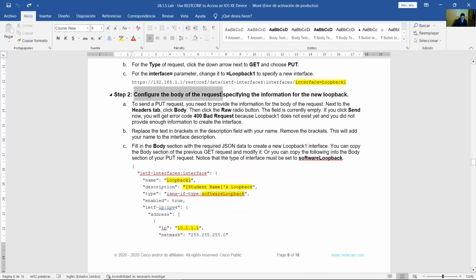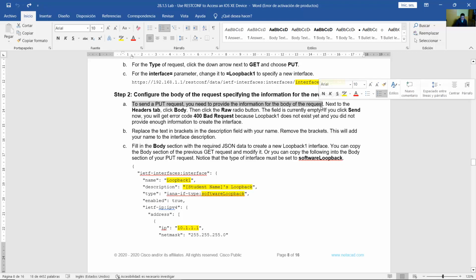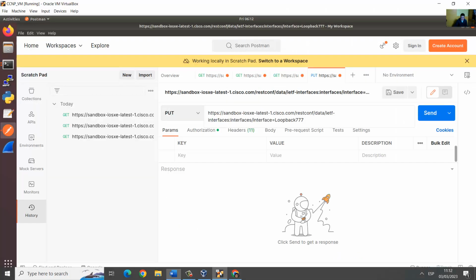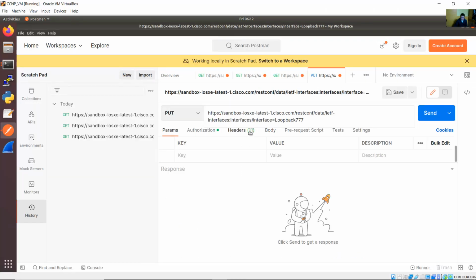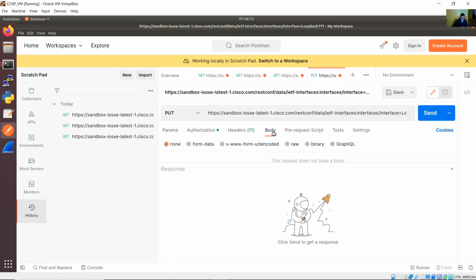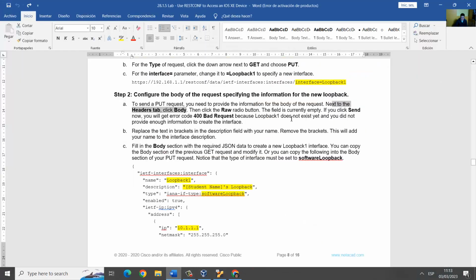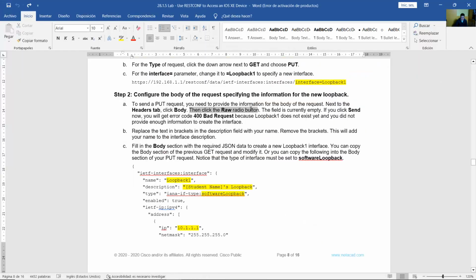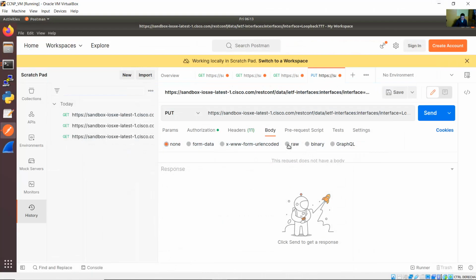Configure the body of the request specifying the information for the new loopback. To send a PUT request, you need to provide information for the body of the request. Next to the Headers tab, click Body. Okay, next to Headers, Body, click here. Okay, Body. Click the raw radio button. Okay, click here, raw data.